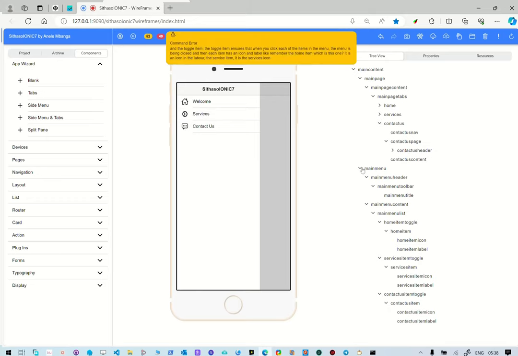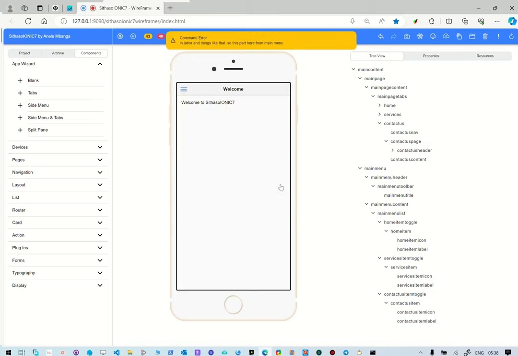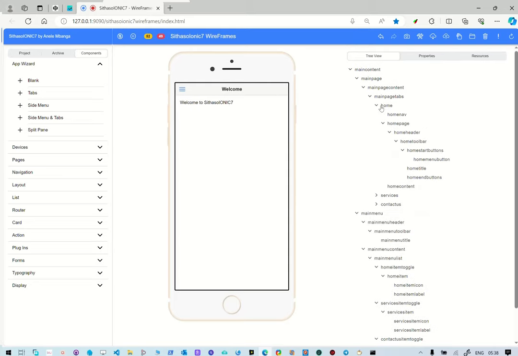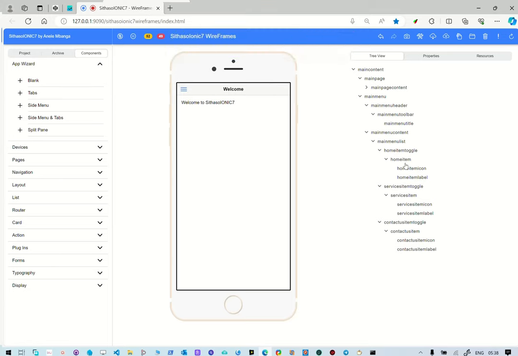So this part here from main menu down is for this part of the screen. And then the other parts of the screen are inside these pages. So the home has a page, a header, a toolbar, buttons, and then services, etc. So we'll look at how to add content to the pages as we go on, but for now I'm just explaining how to create the different types of project.